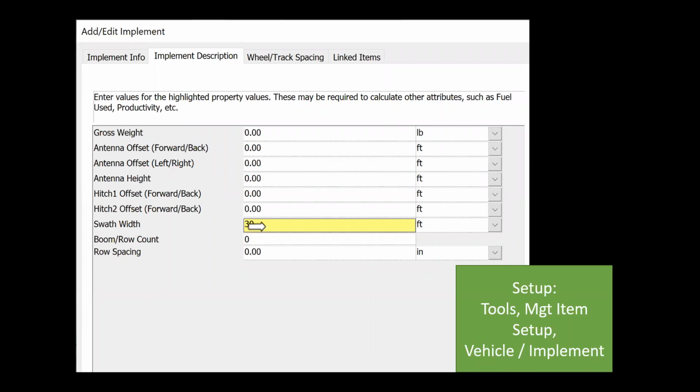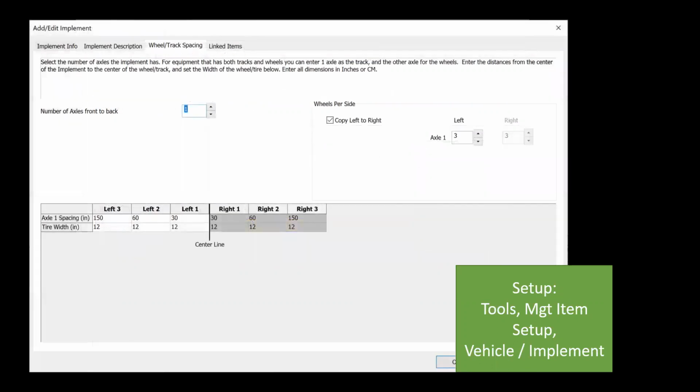So in my case, it was 30 feet. And then I'll go on to the next screen and the wheel track spacing. This is a new screen altogether. You're going to enter the number of axles. So I just have one axle in line with each other. And I've got 3 tires on the left and 3 tires on the right.